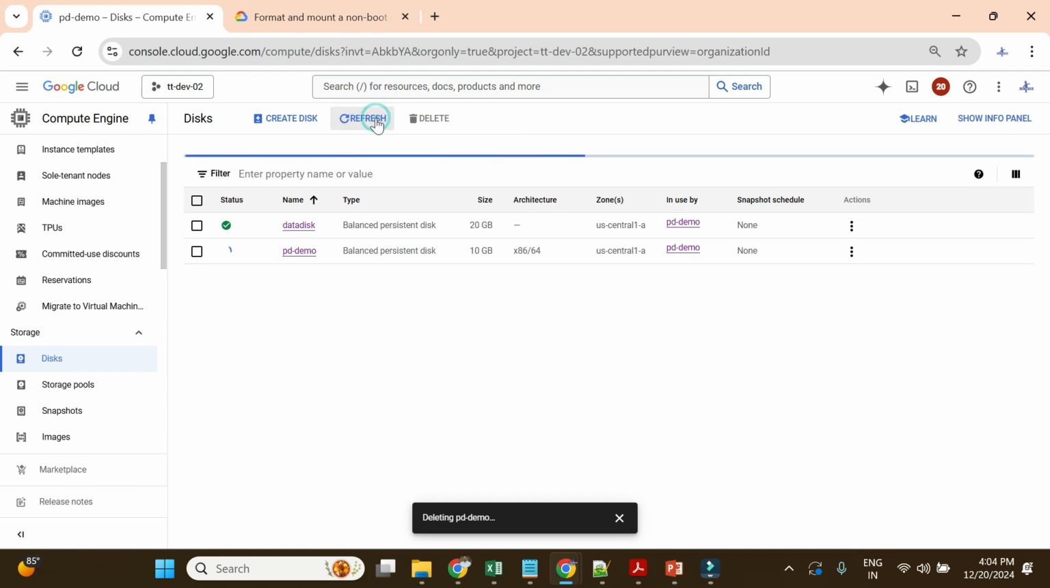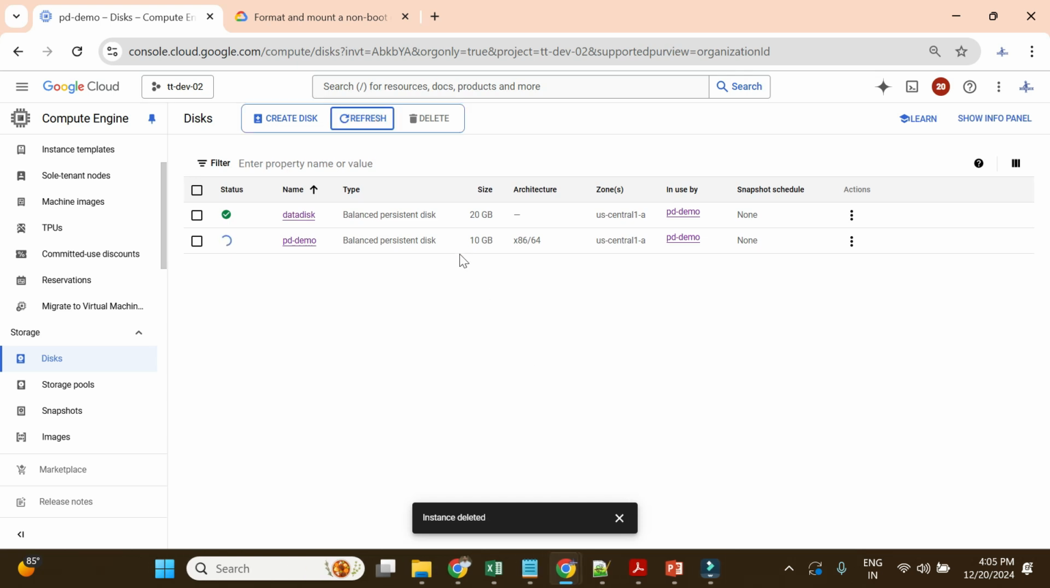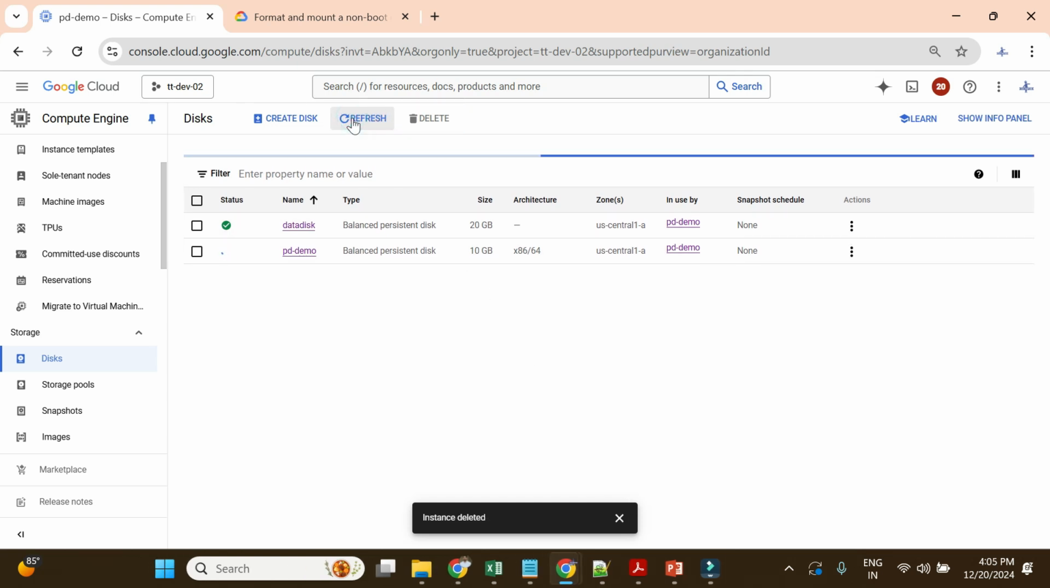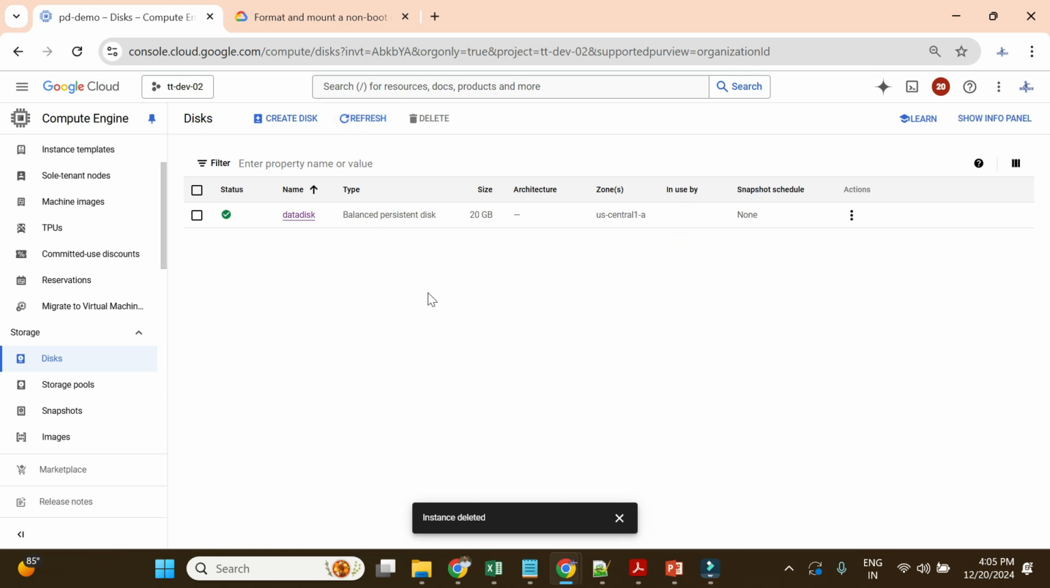So let's wait for this to get deleted. Okay, now let me refresh. So it should be deleted. Yeah, so my boot disk is deleted, but my data disk is still there, and currently it is not used by any instance.